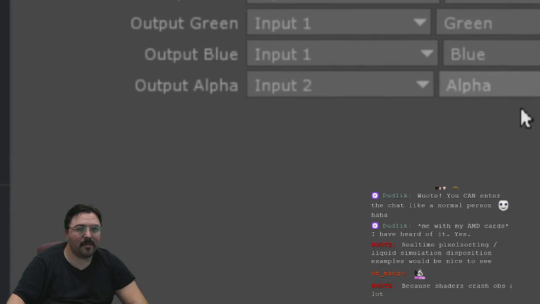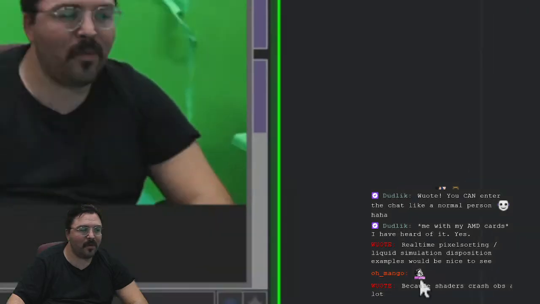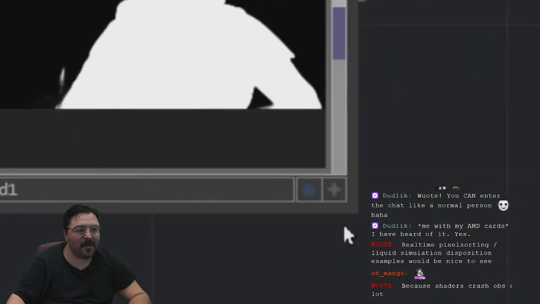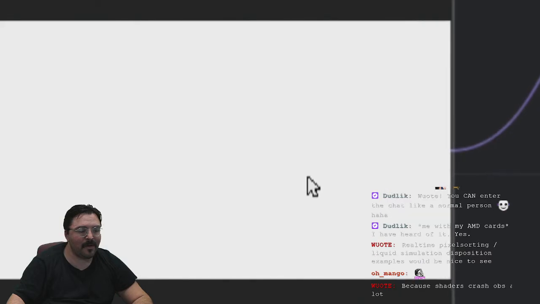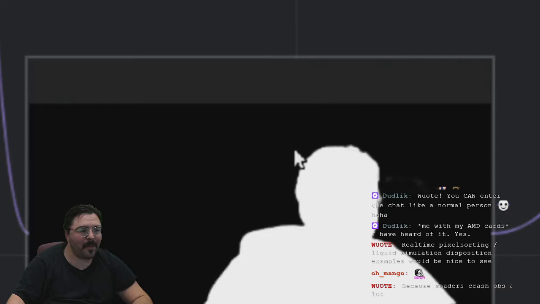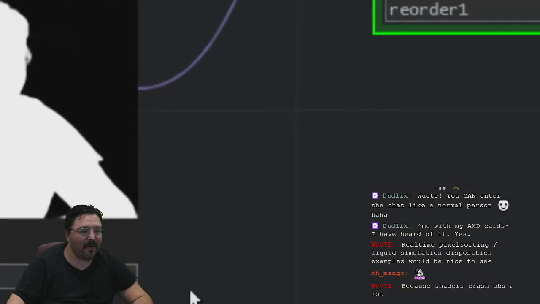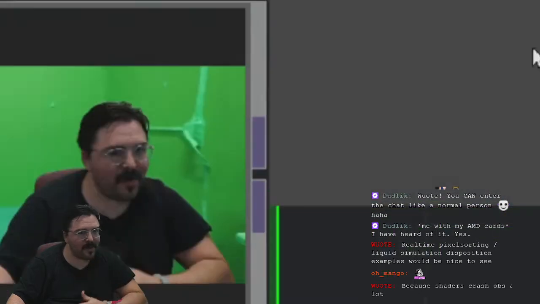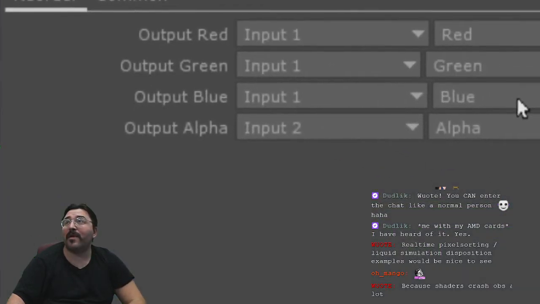Input 2. Okay. Now, we don't want it to come from the alpha channel, because if we look at our alpha channel of input 2, remember I said RGBA, alpha is 1, but our red, green, and blue are all the alpha mask that we want. I know it's confusing, but you can just follow along and do exactly what I'm doing.